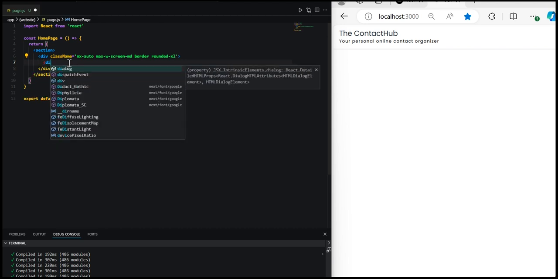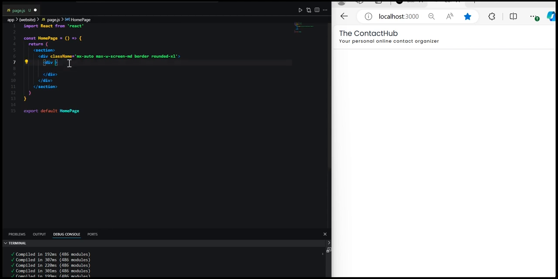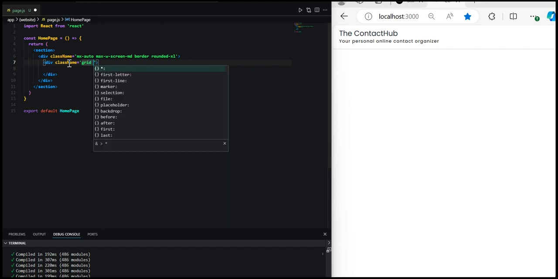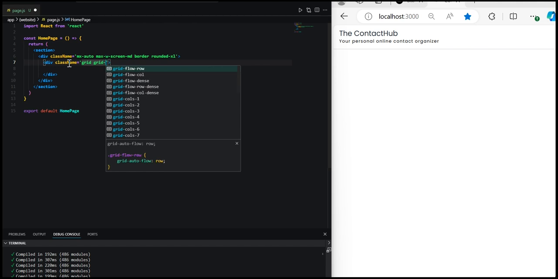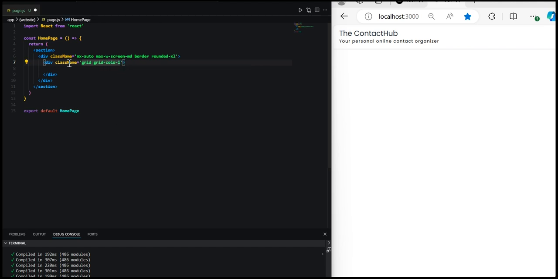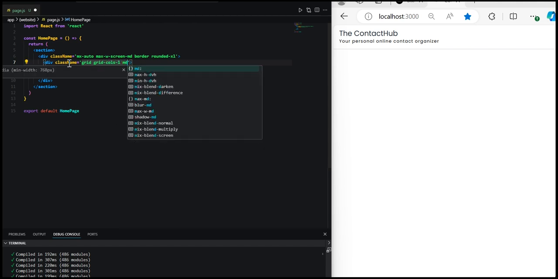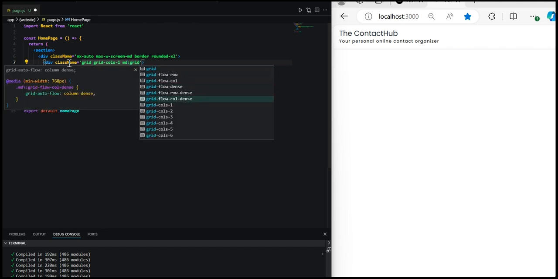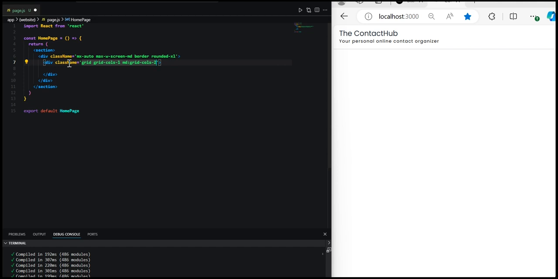Great. So now I want to care for the overall layout of the content on the page, and we're going to use grid to help us with that. So inside of the div, we'll give it a class name, and we'll start with grid. And on small devices, I want there to be one column. And on medium devices, we want there to be two columns. So we'll go medium grid columns 2.